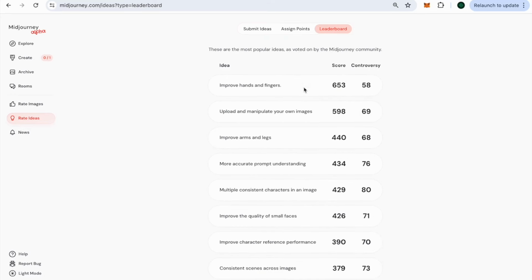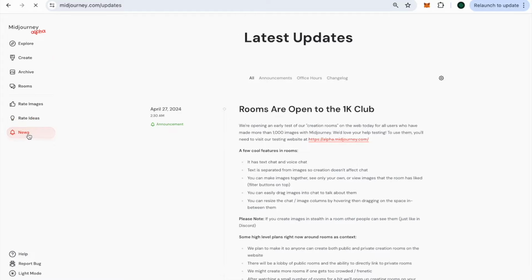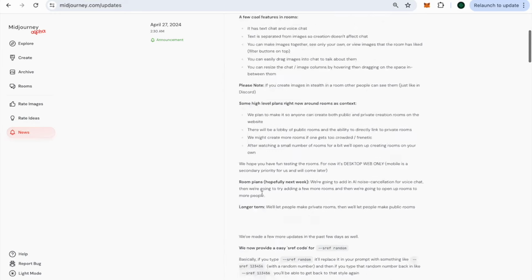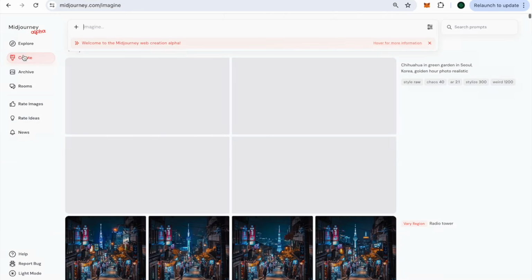Then there's a leaderboard of ideas, which probably gives us a strong indication of what's next at Midjourney. Improve hands and fingers, of course. Yeah, that's a very common problem. And they also have this news button. So they introduce this 1K club and so forth. All right, I go back to the create button.